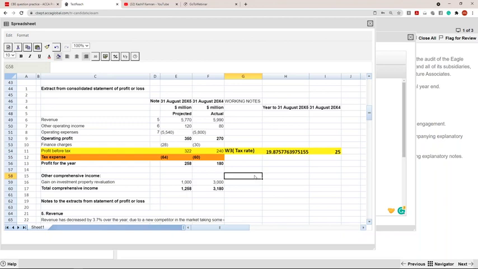Can the examiner see my working three for tax rate? How I found 19.87 and 25. Can he click on my cell and find the formula I used? Can he also see the formula I used? Yes, he can. I can just change this to two decimal places, right?